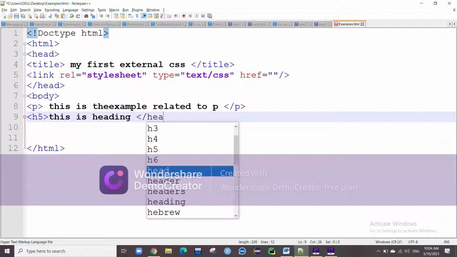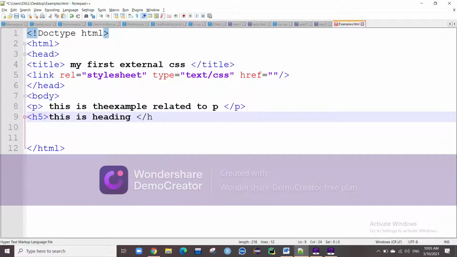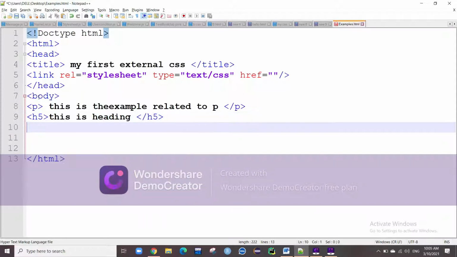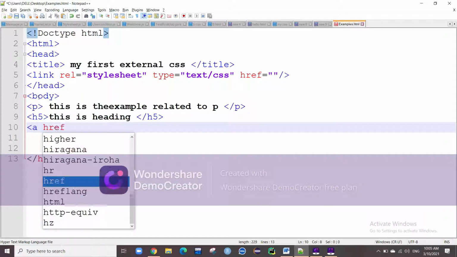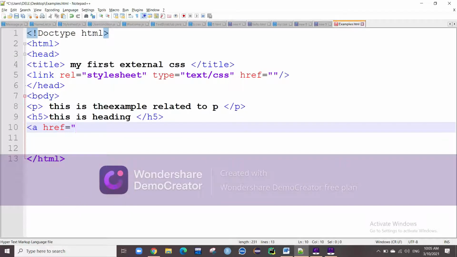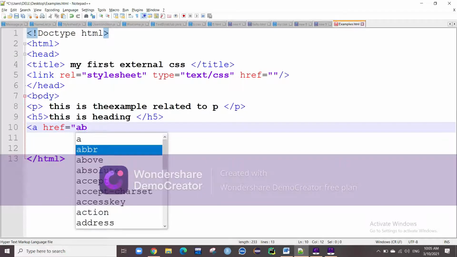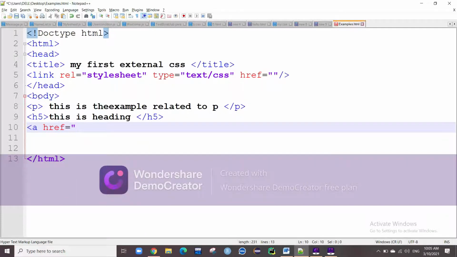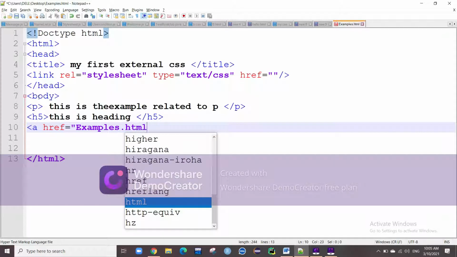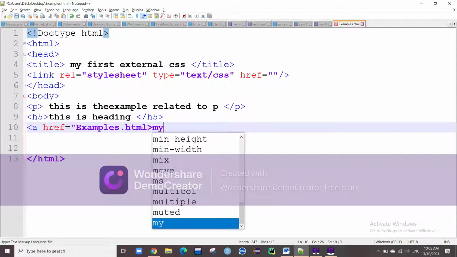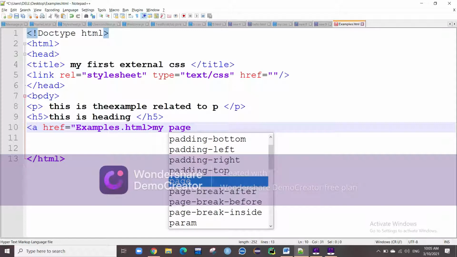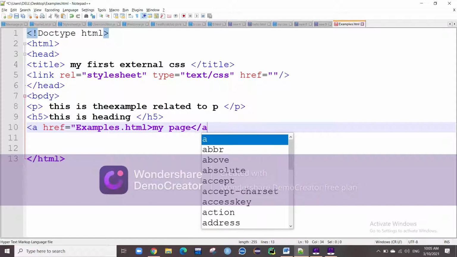Similarly I can use the anchor tag to call any files. I'm calling my respective files only, or else you can use www and any URL. So we can write them. I'm writing my page, and we can give any name for this one. Just closing this one.